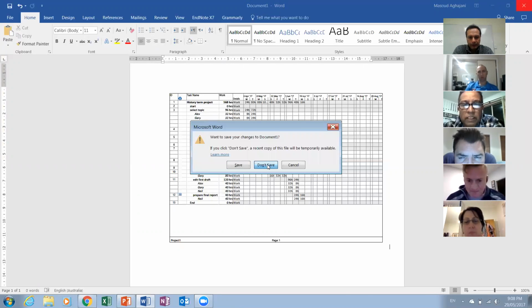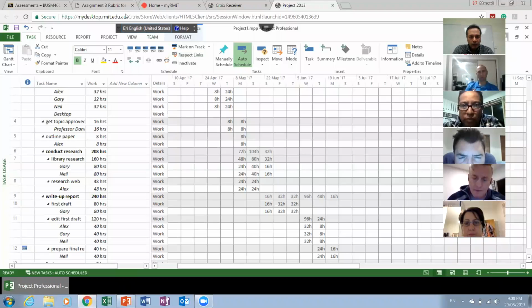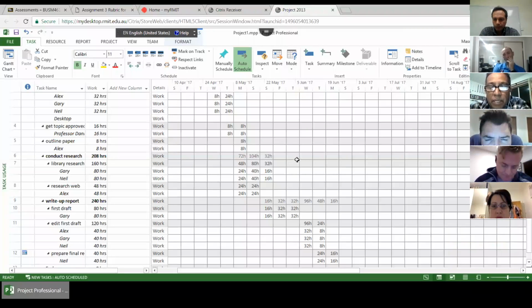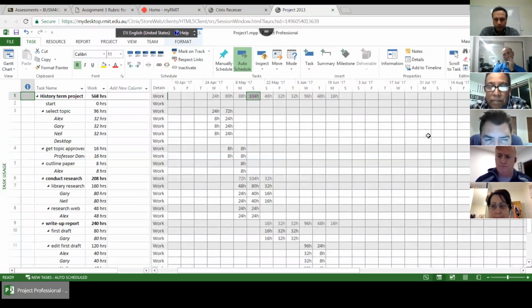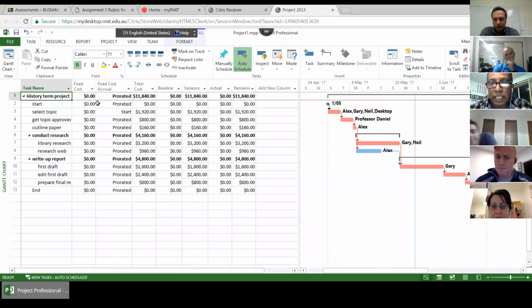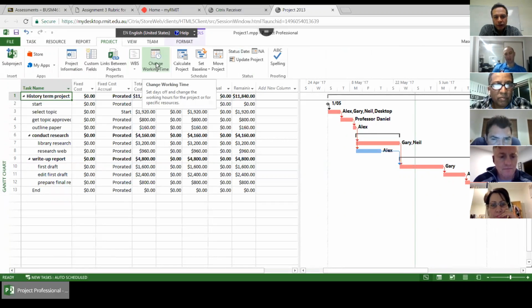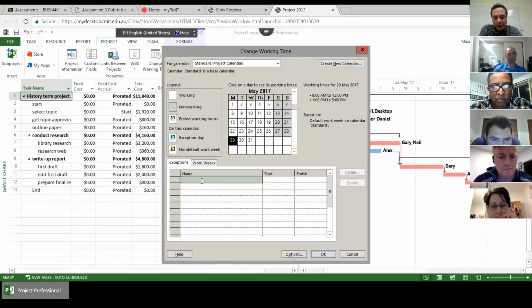Okay. Any question about the software? Because I want to move to other areas that we want to discuss today, risk management and stakeholder management. If we have some holiday in between the project life timeline, do you want to work on holidays? No. So don't think about it. The software already has its normal calendar. Saturdays and Sundays are off. So if there are other days that you don't want to work, you go to Project, then Change Working Time, and you put those exception days here.